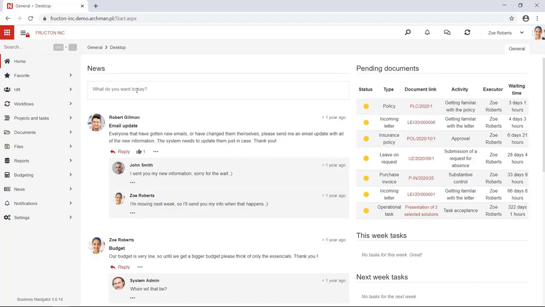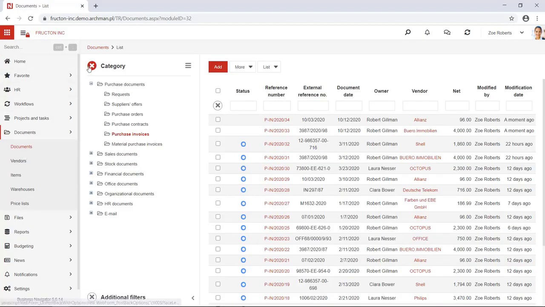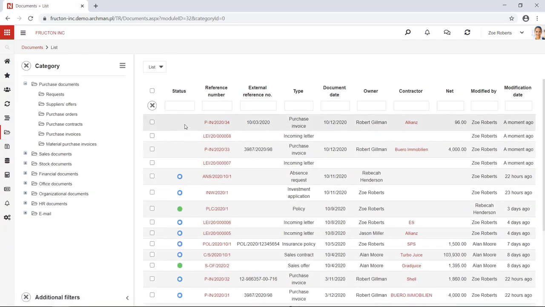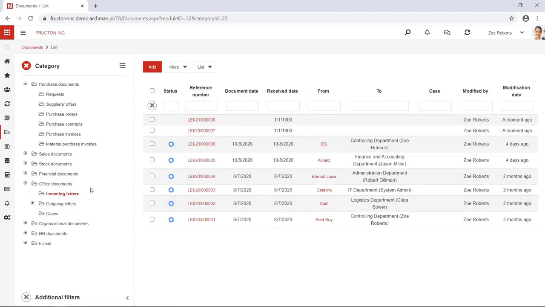And look at the output. What do we have? We have documents in our document repository. So we have two invoices and two letters. Invoices are in the invoice node, or they are assigned to the invoice category. Incoming letters are assigned to the incoming letters category.